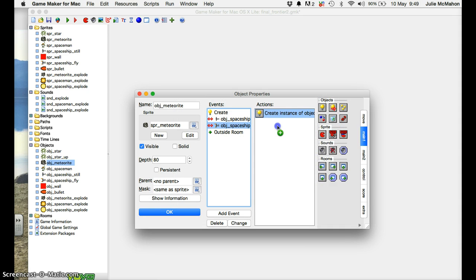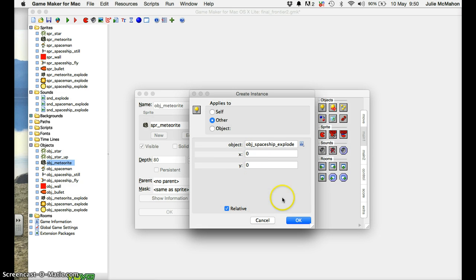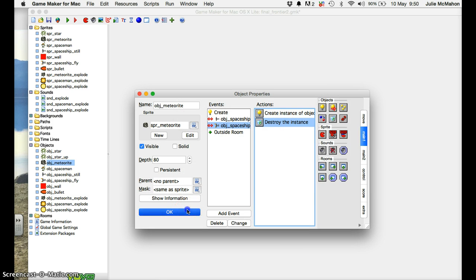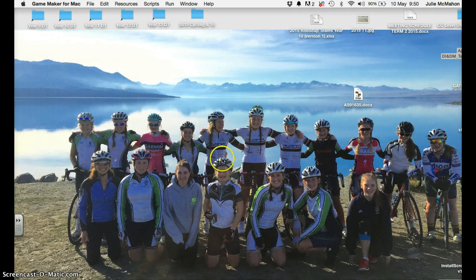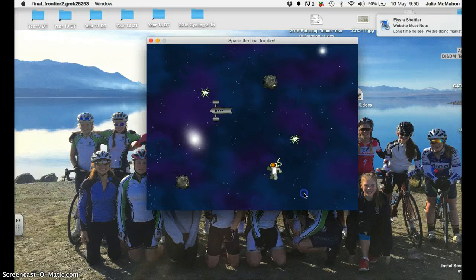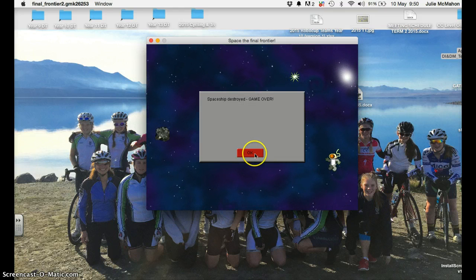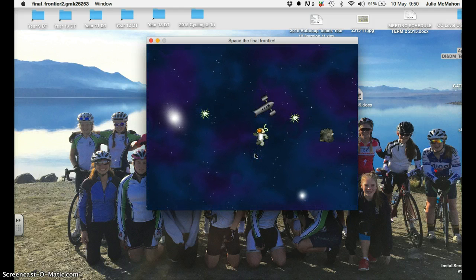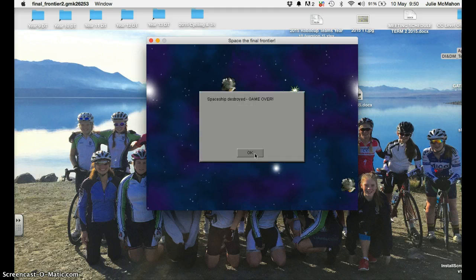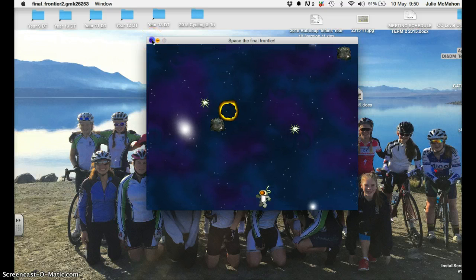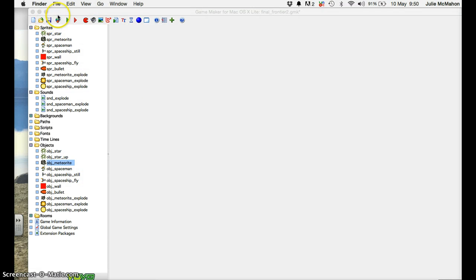And we need to also destroy the other, or destroy the flying spaceship. So the meteorite has collided with this flying spaceship, creates an instance of the explosion at 0, 0 relative to the spaceship, and then destroys the flying spaceship. So now we should have a collision action either way, whether you're flying or it's still. So that's the still, and now I'll try to collide when I'm in boost mode. So we've got that working, tested, and we will save.